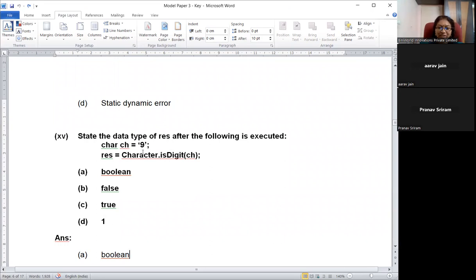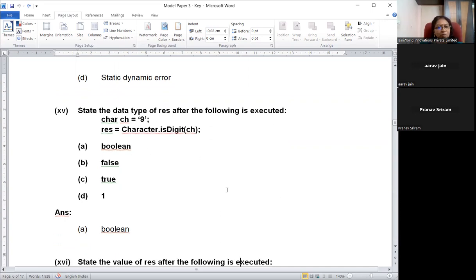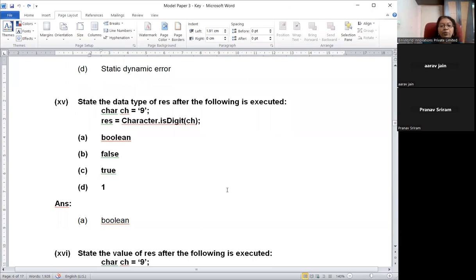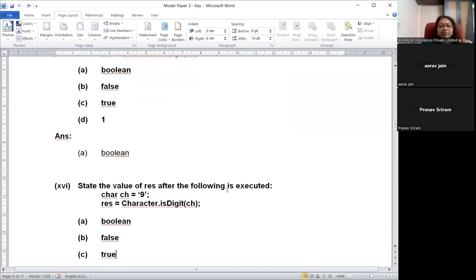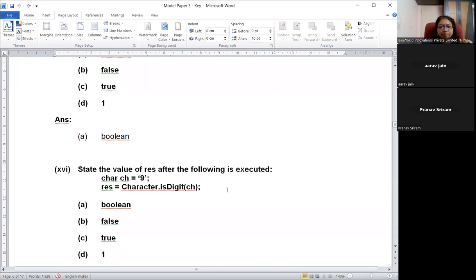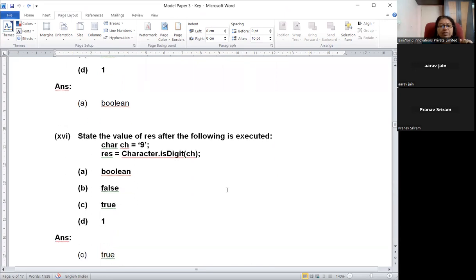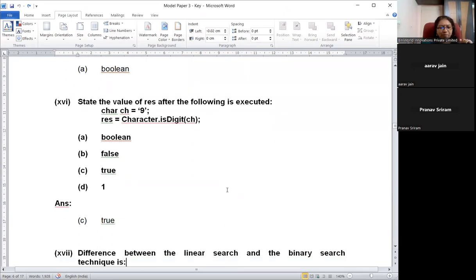Okay. See, we are checking with the character wrapper class function. isDigit of CH. 9 is a character. Even in single quotes, it's Boolean. Okay. So what will be the value stored in RES? C, true. C, true. Very good.